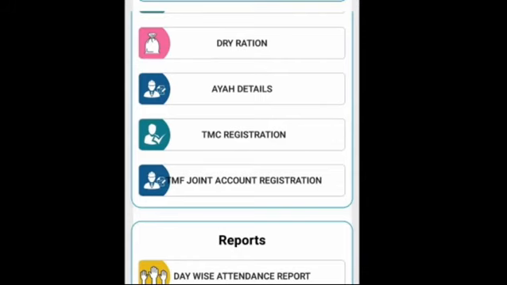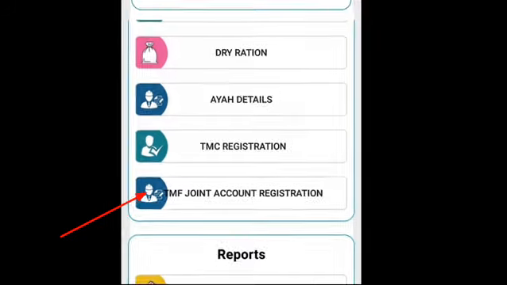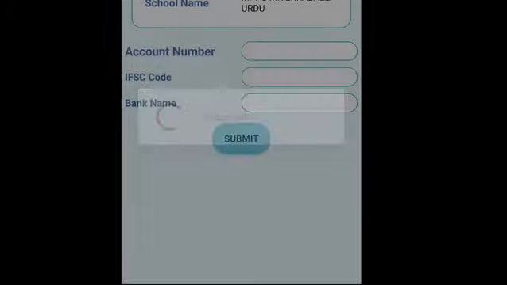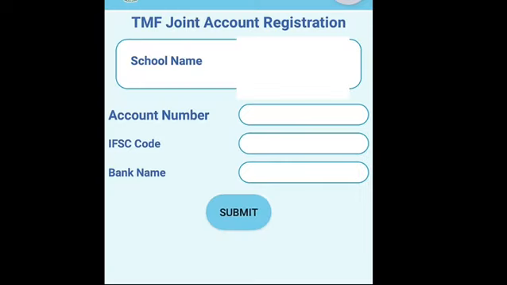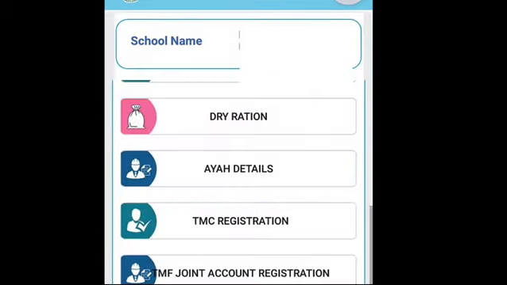And now we will see the TMF joint account registration, meaning Toilet Maintaining Fund. Here the account number has to be mentioned, that is the joint account number. It is a combination of the head teacher, parent committee chairman and welfare scheme officer from Sachivalayam. IFSC code has to be entered. Next, bank name. After filling this, press the submit button, then the process will be completed.